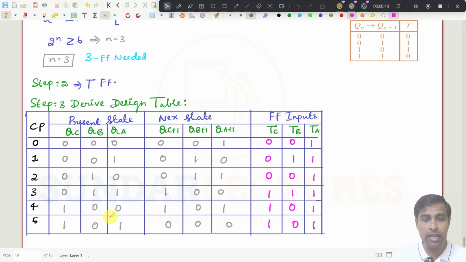And from here it is 0 to 0, so from here also 0, here also 0. So it is 0, right? So now it is okay. I think everything is correct. So what is the next step? We need to derive the expressions for T input.